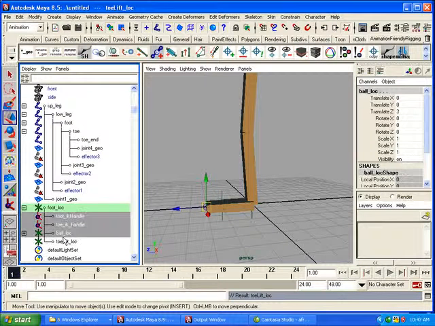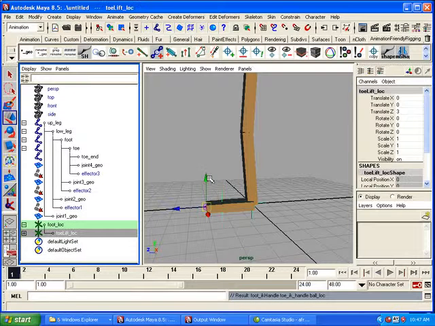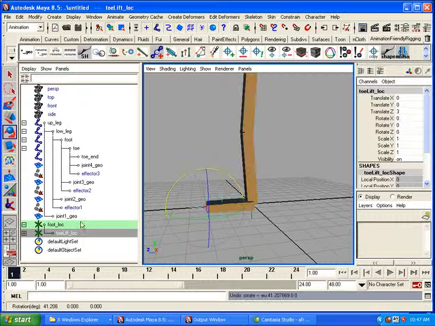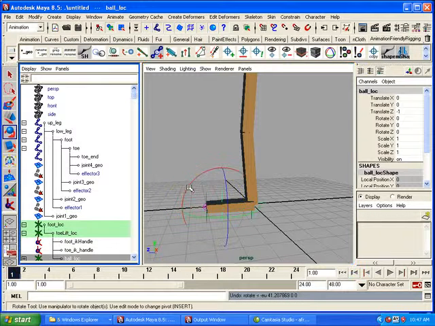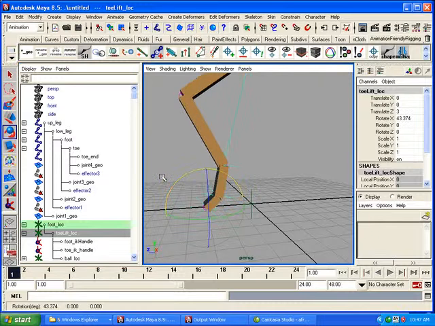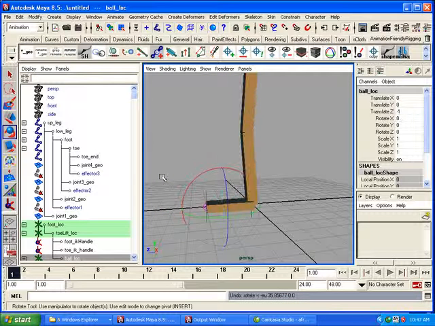And then we'll take all of the IK handles and the locator for ball loc and parent that underneath toe lift. So if I take toe lift now and rotate it, that will take the entire foot with us. I can take ball and rotate that, and then toe lift, and that. And there we go. Very, very simple foot rig for rotating from the ball and from the toe.